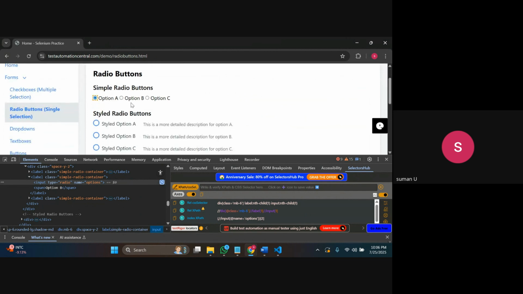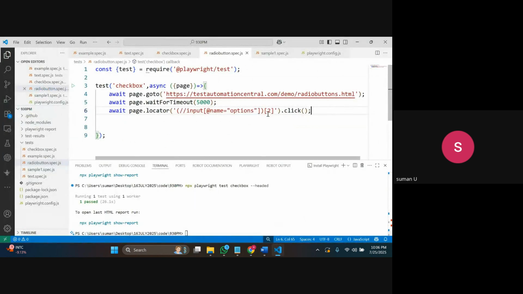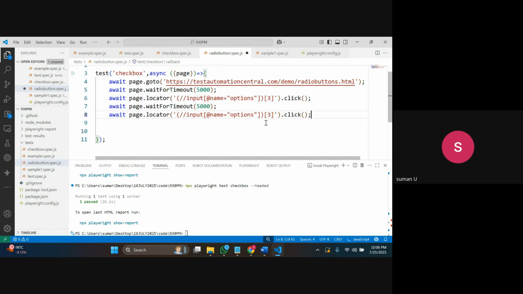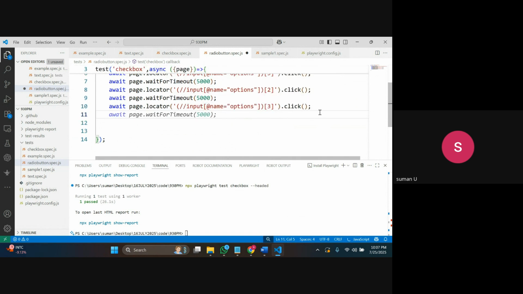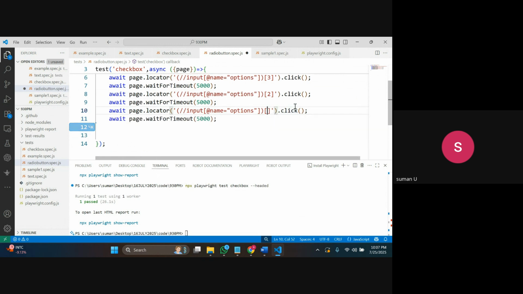So first I need to select the first radio button, and then the third radio button, and then the fourth radio button. Or else let us go ahead in the same index. Let us say first I want to select the last radio button, and then wait for some time, then select my second radio button, wait for some time, and then select my first radio button.